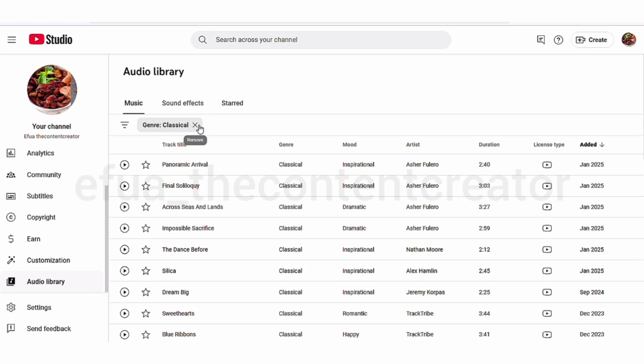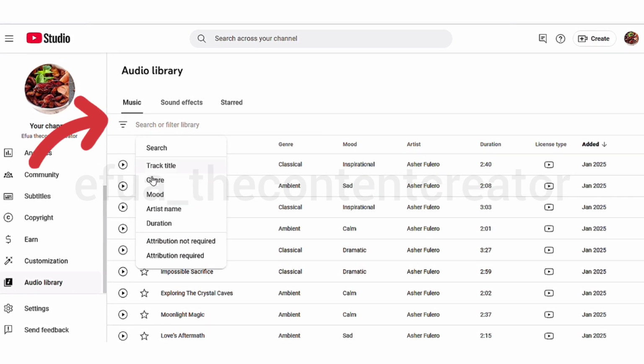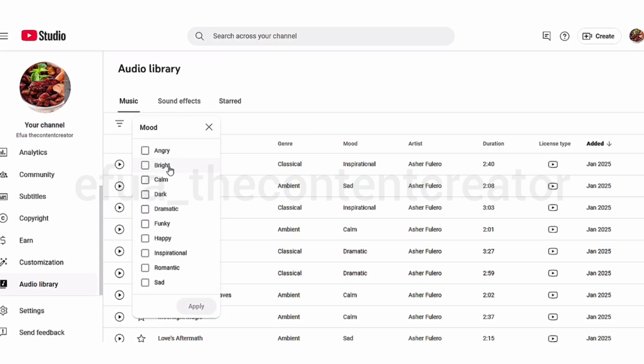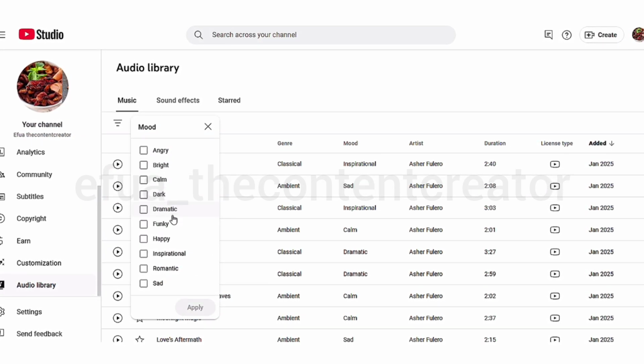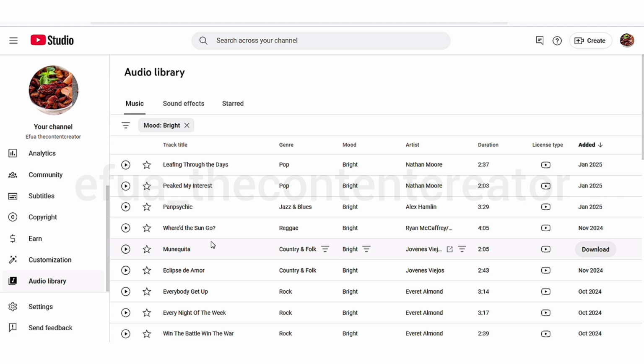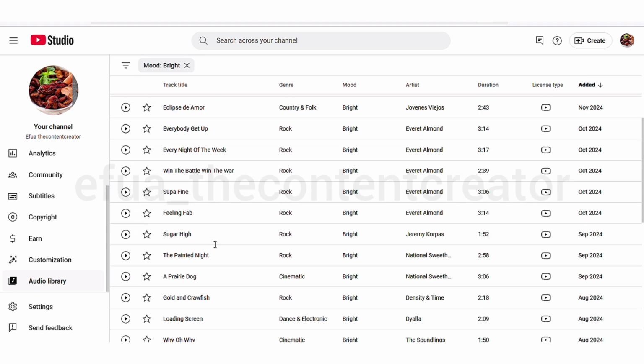Let's click here again. Next, let's sort by mood as well. So here there's angry, bright, calm, dark, dramatic, happy, inspirational, and so on. Let's go for the bright. Click on apply. Next, let's click on the play icon to play any of the music.